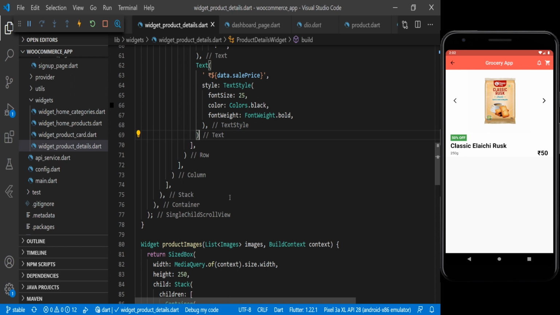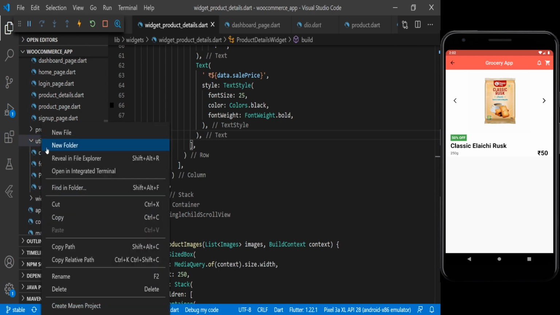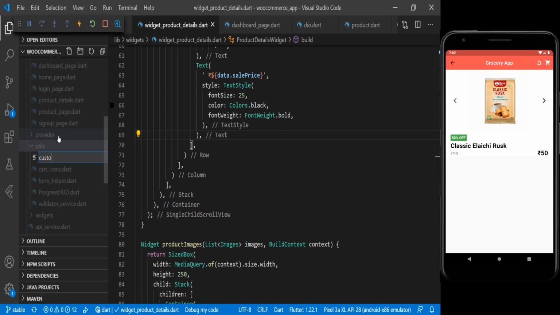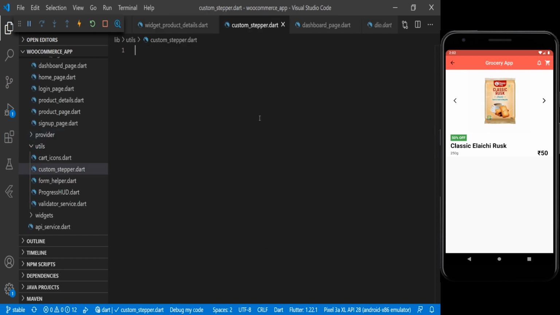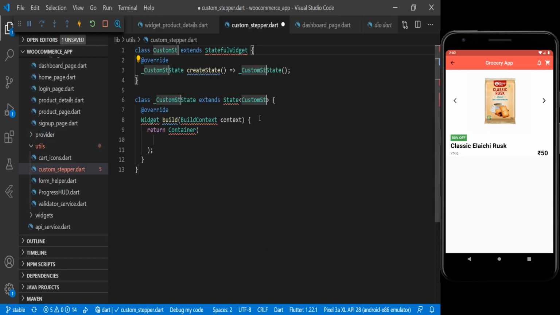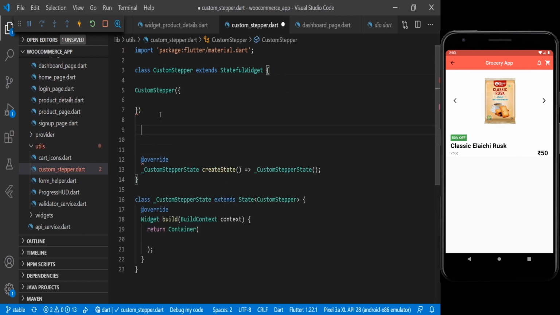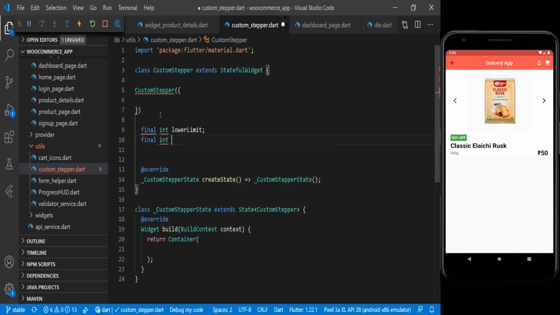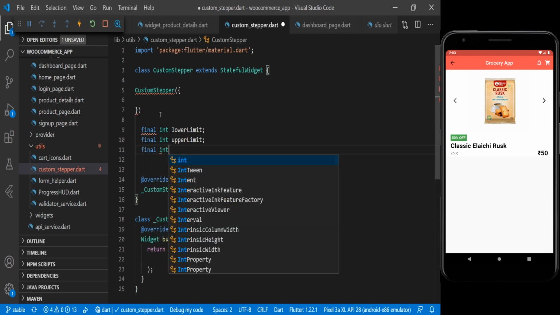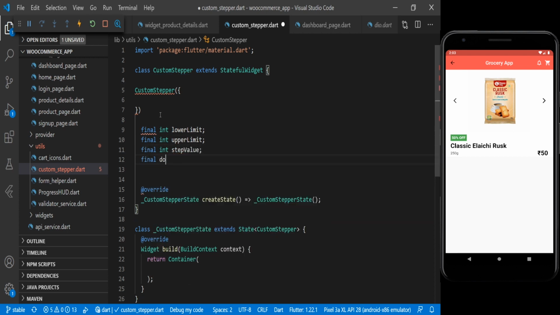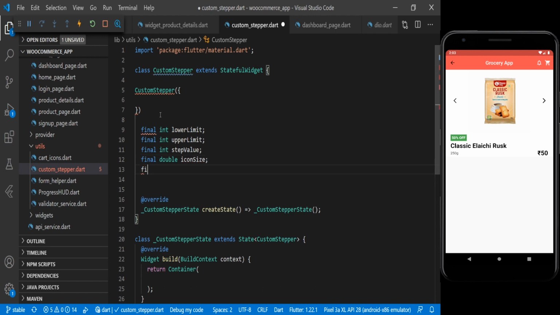So now we will add that quantity stepper here, and for that we will create one new custom stepper, and I will show you line by line how we have created that stepper. In the utility we will create a new file, and we will name it custom stepper dot dart, and we will make it a stateful widget, CustomStepper. And in the constructor we will have a few variables. First one is a final int lowerLimit, then final int upperLimit, then final int stepValue, final double iconSize, and final int value.